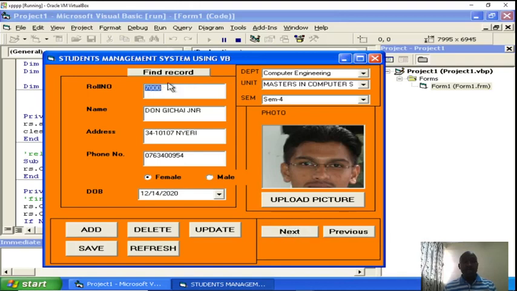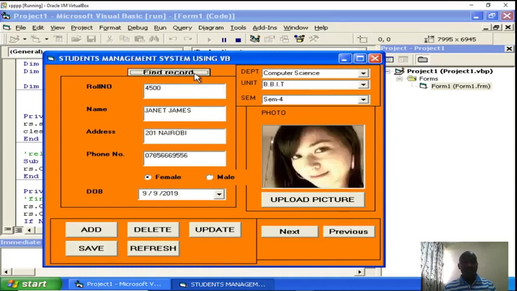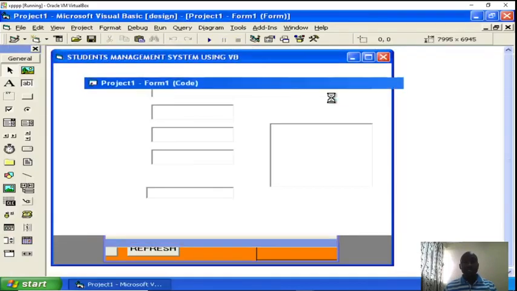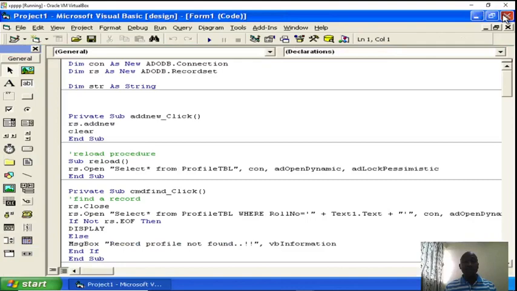And still, you can be in a position to find a record. Like now, we have 4500. You hit on find. Therefore, you can see this is Janet. Like now, 7000. You can hit on find. Then you see this is Don Gichai Jr. Therefore, let's start on creating this system together. We shall create this one from scratch.